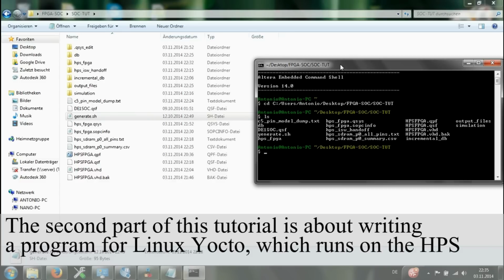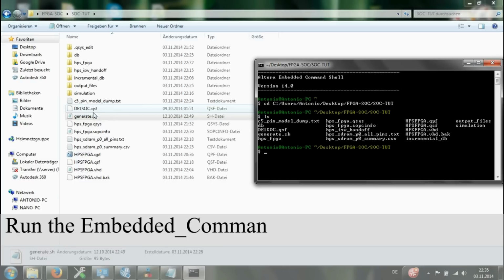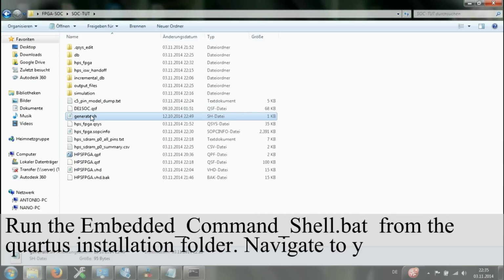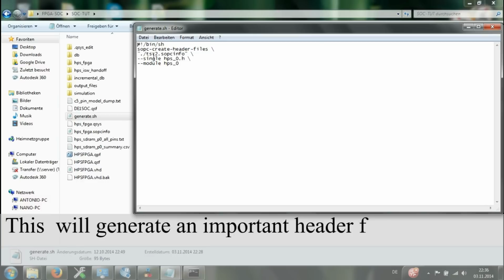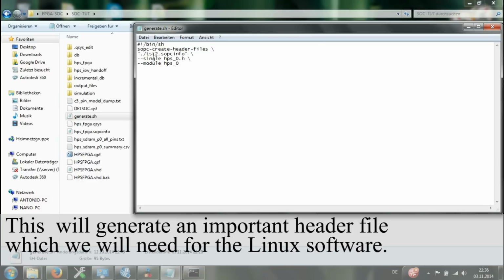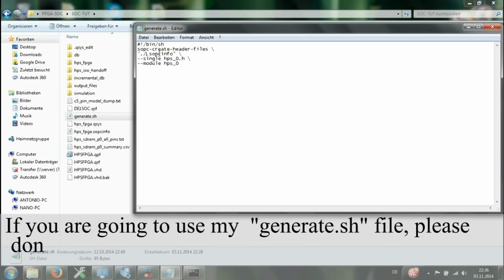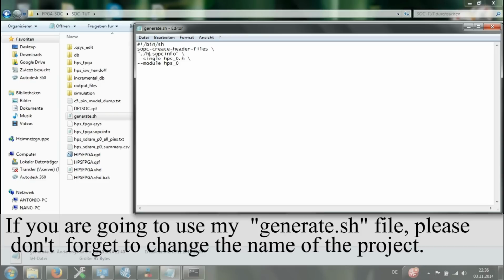The second part of this tutorial is about writing a program for Linux Yocto, which runs on HPS. Run the embedded command shell from the Quartus installation folder, navigate to a project folder and execute generate file. This will generate an important header file, which we will need for the Linux software. If you are going to use my generate file, please don't forget to change the name of the project.